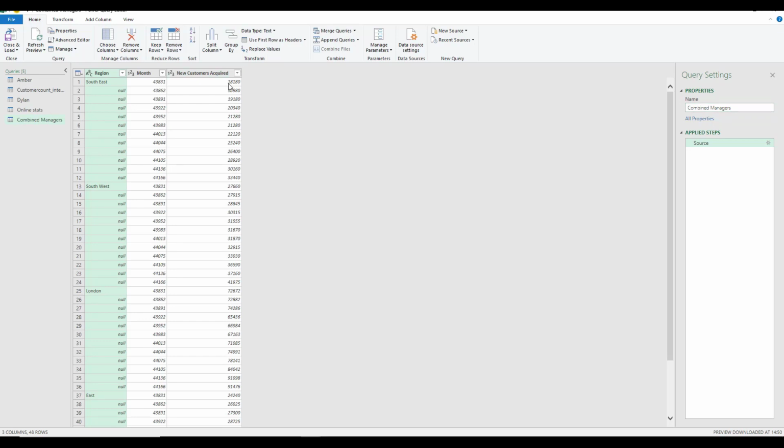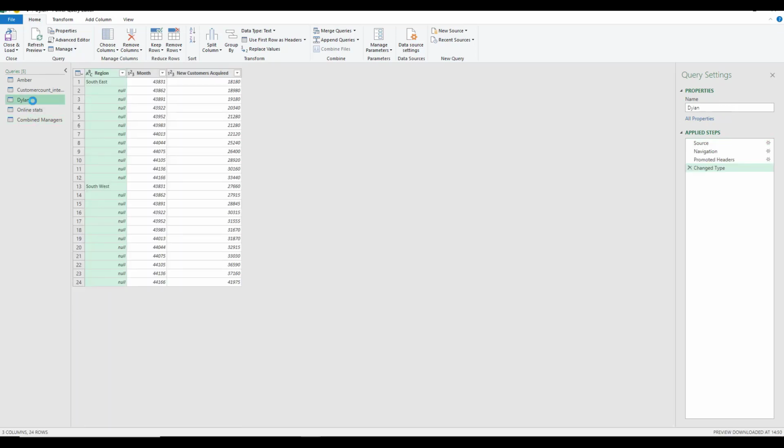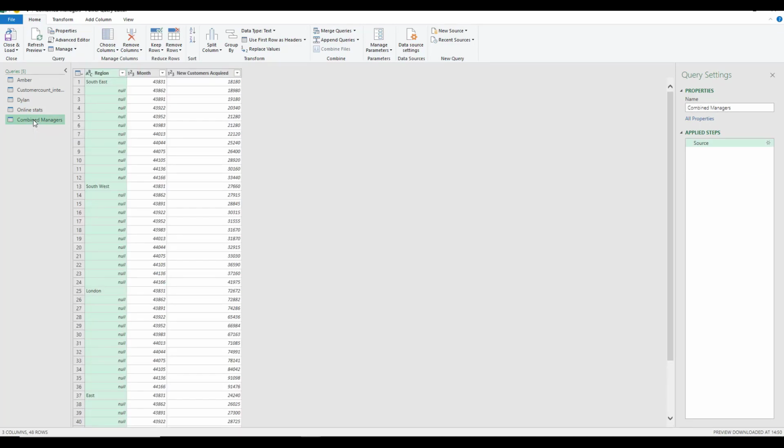Now let's just say that the Dylan table had an additional column of data in here. In our combined query, what we would find is another column. However, for the data that's being pulled in from Amber, these values will be null until it reaches the Dylan values, and then these values will actually be populated. So it does bring in columns that have not been matched.